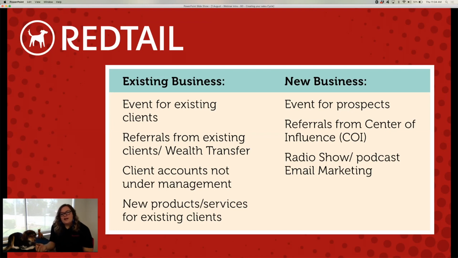So new business, you can have events for prospects. A lot of these equate to Social Security seminars, which you can track through the seminar tool in Redtail. Referrals from your center of influence, or COI. That's an industry term, but you might call them a partner or just someone you know in the community who has a relatable business, like an attorney or a CPA, someone who you might have a lot of clients in common with. So you can help each other out and mutually refer back and forth.